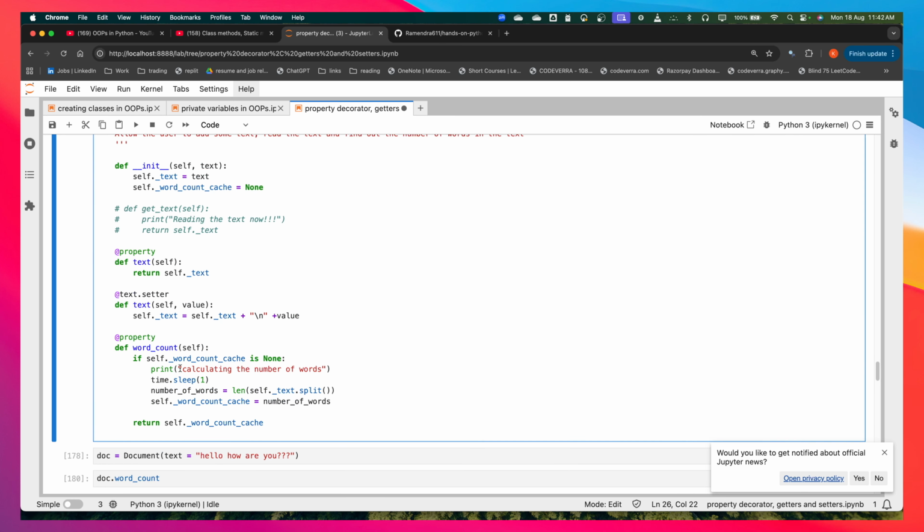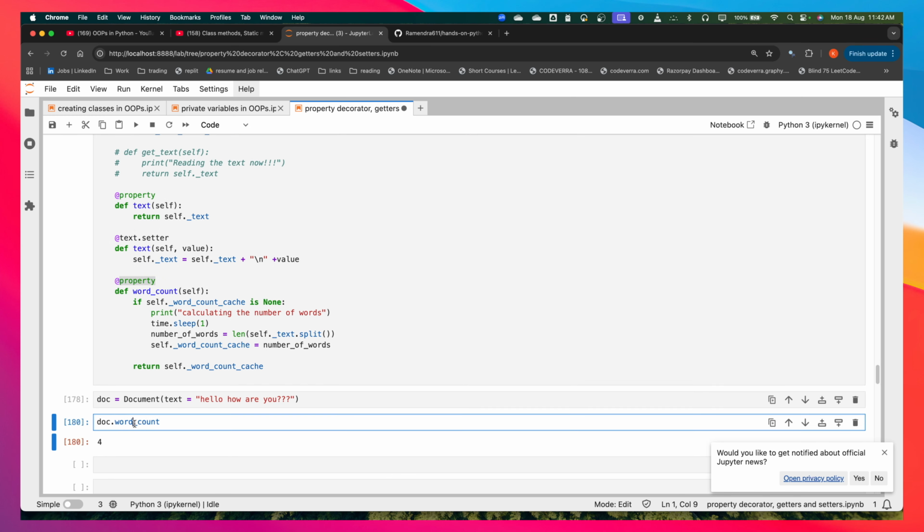Now it is not necessary that caching will be implemented only using the property decorator. It can be done otherwise also, but this is more efficient and you don't have to use any other syntax for doing word count. If you don't use the property decorator, you will have to convert this to a method, which might not be acceptable.